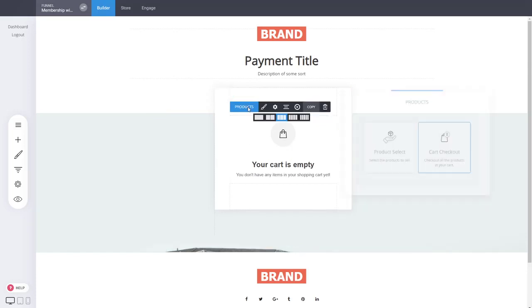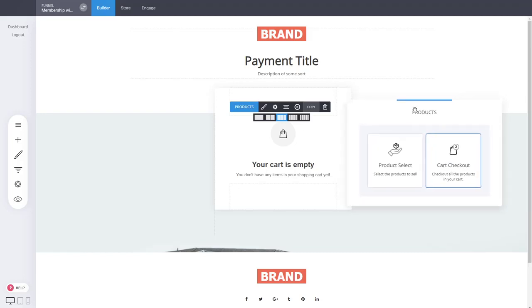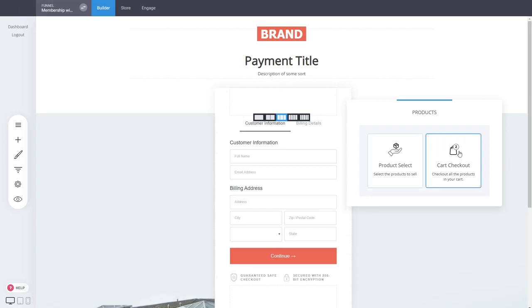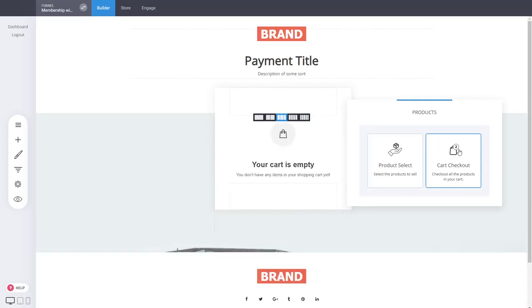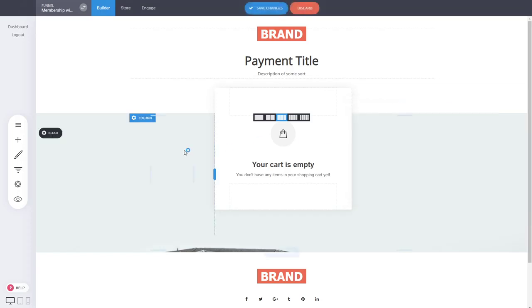When you go into the products page, into the product setting of the checkout, you'll see that you have two options. Product select, so this predefines what kind of product you'll be buying when you get into that page, or cart checkout. So whatever products you have in the cart, you'll be purchasing on this step. And that's why, because we don't know what we will have in the cart, we have it as cart checkout, and people can purchase that.